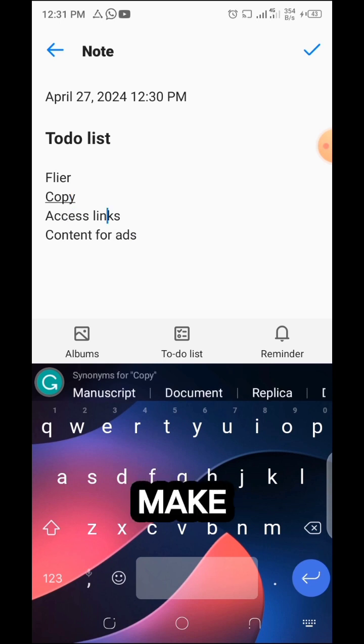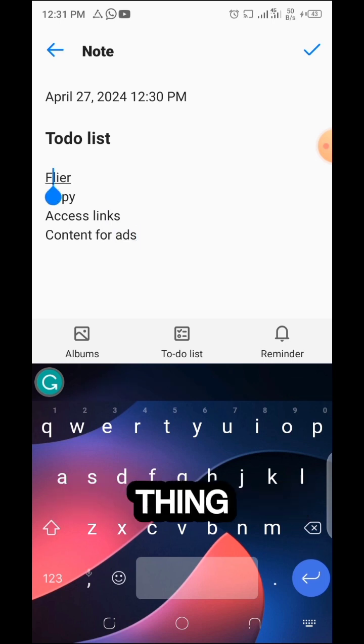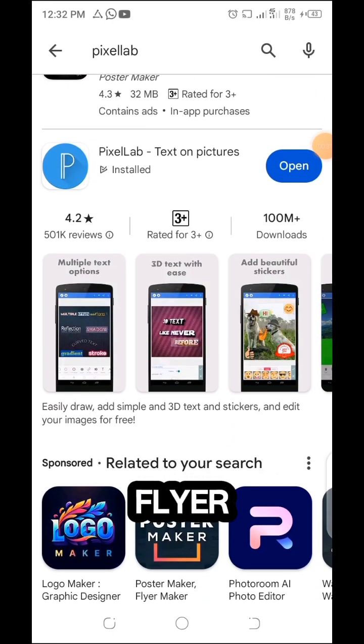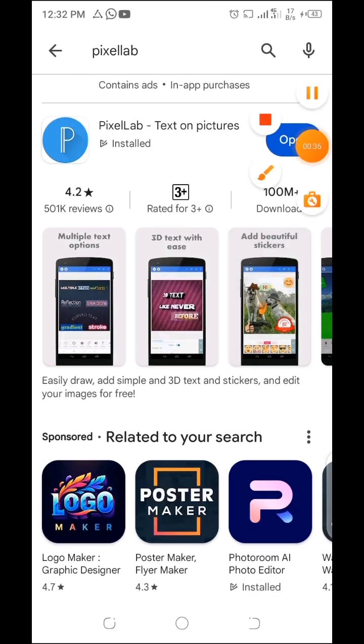After a copy, we'll now make an access link, and then we'll now make content for the ads. That is for the advertisement. So now the first thing is the flyer. So we're going to go to make a flyer. Now this is what we're going to be using to make our flyer. It's called Pixel Lab. See it here, this Pixel Lab here.